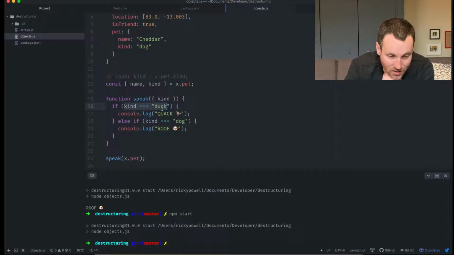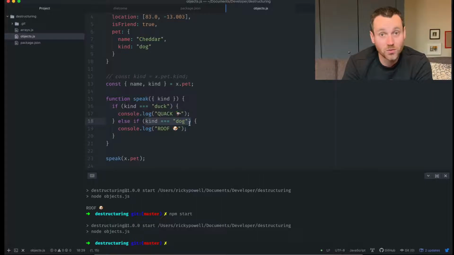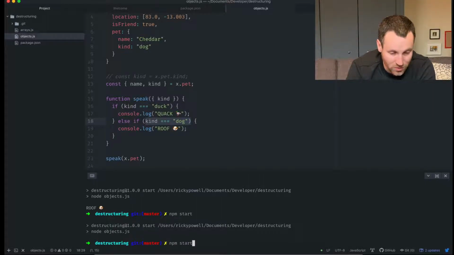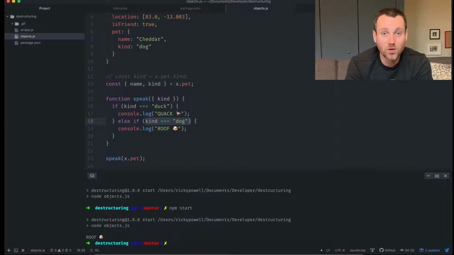So if the kind is a duck, the kind is a dog, it does what it needs to do. So let's just make sure that that still works. There it is, still works, it says roof.